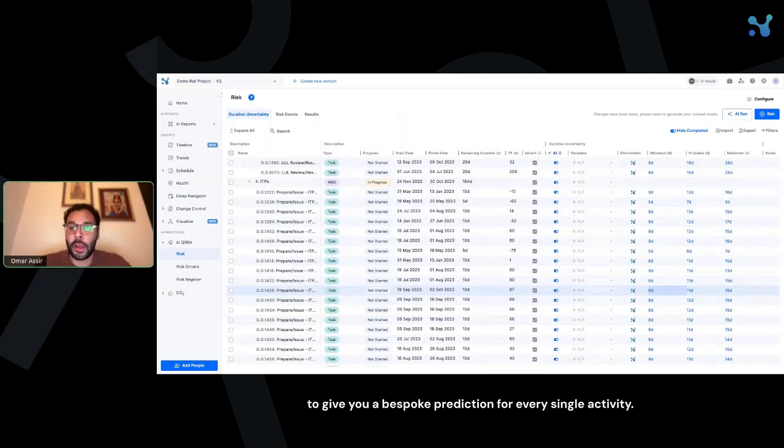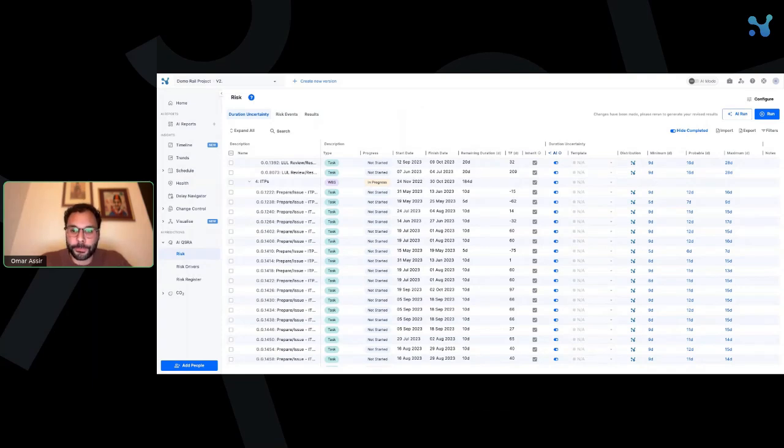The AI here is actually leveraging our predictive AI model to give you a bespoke prediction for every single activity. What it's doing is it's looking at actualized activities from the schedule, so actualized activities within version 2. It's looking at how similar activities in the past have performed and then applying those learnings to any future or upcoming activities in the program.